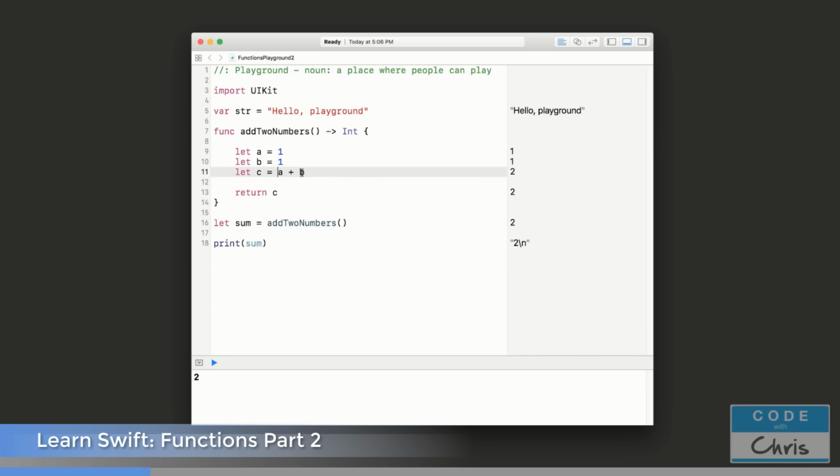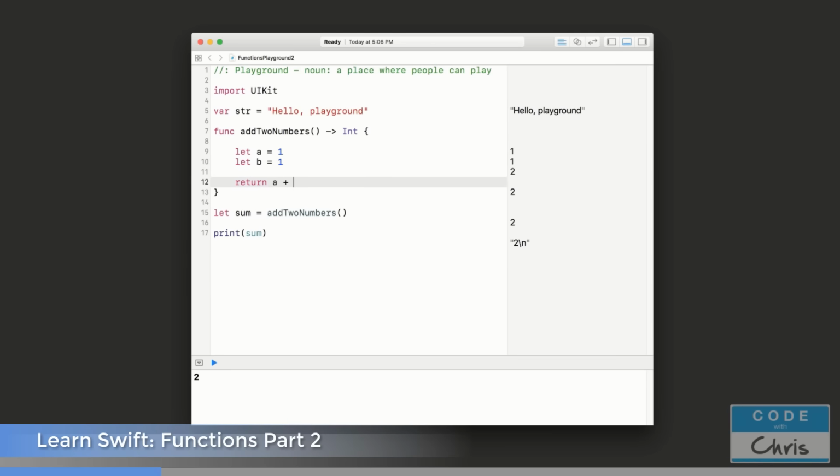One more thing I can do up here: instead of declaring this constant C equals A plus B and then returning C, I could get rid of this constant and just return A plus B like that. That would take A and B, add them together, and then return it. So that's return values for functions. This is really powerful because now you can write a function that does something and returns the result to you. Your function is kind of like a little worker, a piece of code that does a specific task and then returns the result back to you.